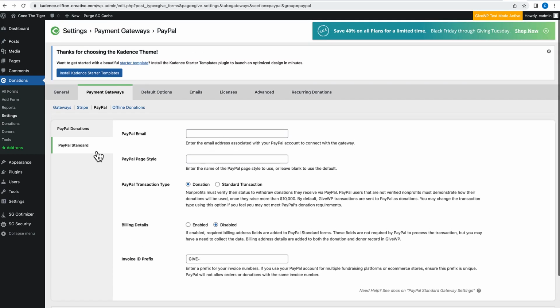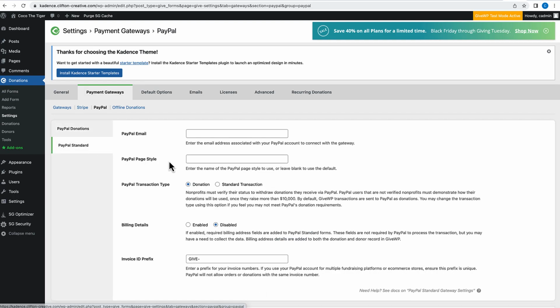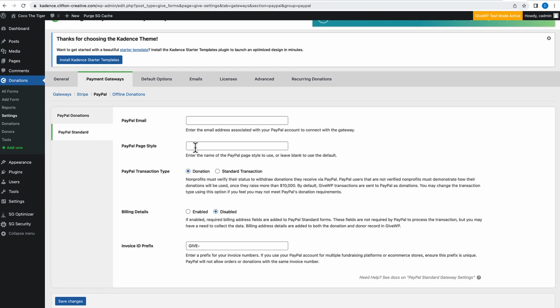Now, the difference between PayPal Standard and PayPal Donations is that in PayPal Standard, when you integrate this with your form, people will fill out the information, select the donation they want to make, or enter in the donation that they want to make. And when they click submit, it takes them away from your website to a separate PayPal checkout. So you're probably familiar with that. It just takes them away, redirects them to PayPal to complete the payment process.